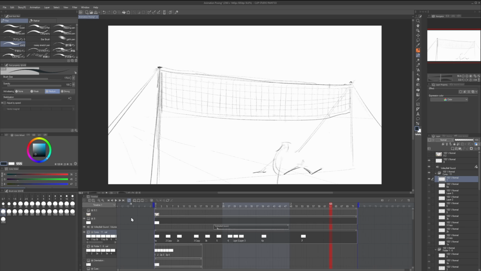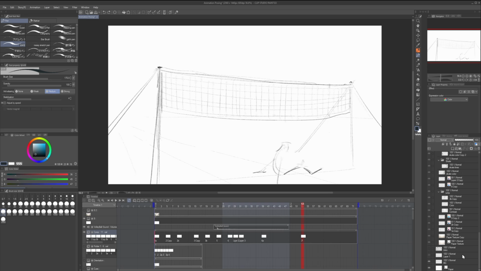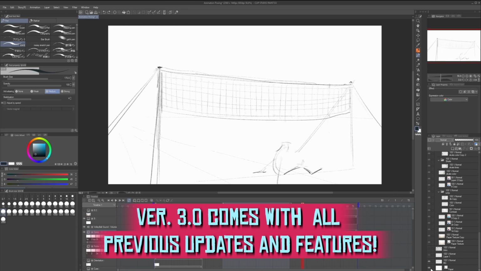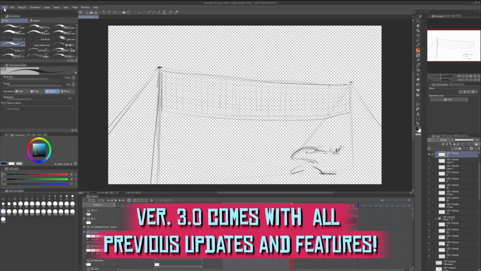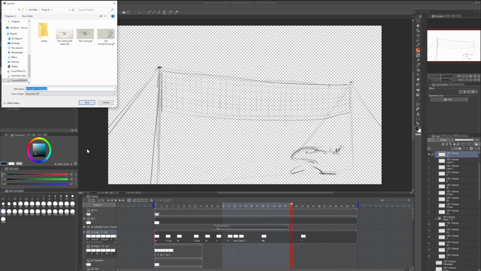There's another animation feature I didn't get to showcase to you guys that was added in version 2, and it's when we're ready to export our animation, we can export it as a transparent GIF. So let's make sure our animation is transparent first by getting rid of the background paper. Then we'll go to File, Export Animation, Animated GIF. Find a folder you would like to save it in and hit Save.